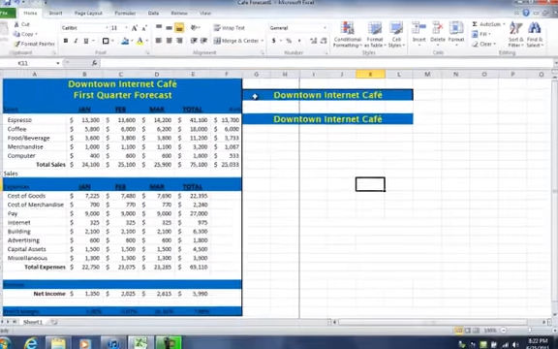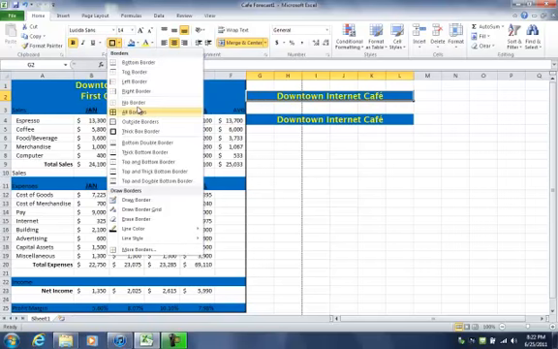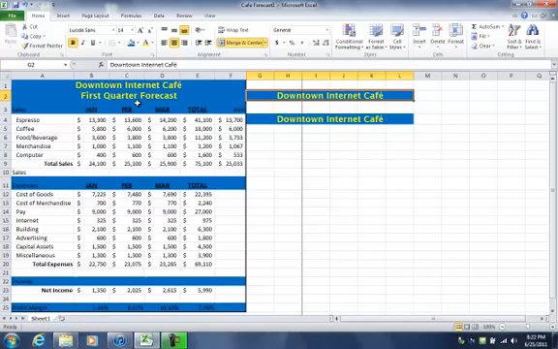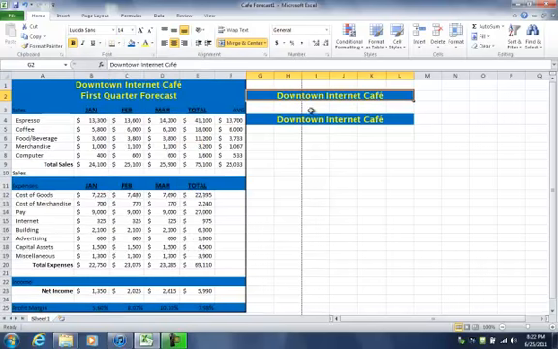Move to G2 and choose no border from the drop-down list here. And apply a bottom double border to the selection. So back in borders, bottom double border. When you click off it, you can see what a double border would look like.